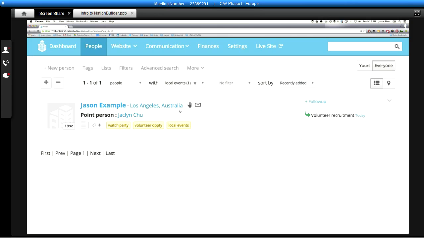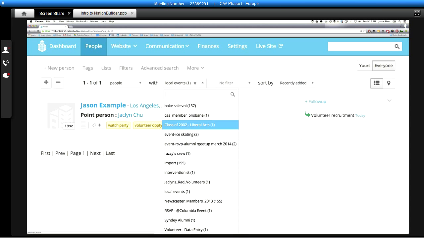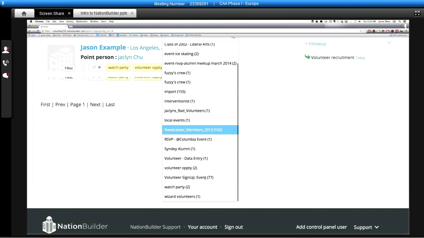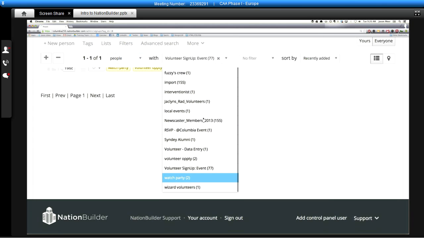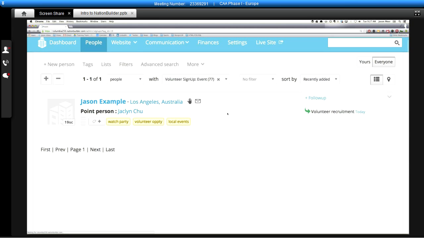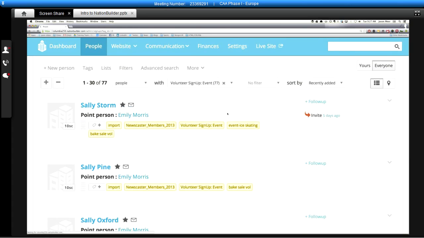Looks like the Australia Club still needs to get it organized a little bit. But the principle is still there, that the people will be sorted by their tags. We can see if there's any other tags in the database that can demonstrate this. Yeah, it looks like we had some event volunteer signups from our existing member list. There you go. So there's 77 people that have signed up to volunteer. Cool.